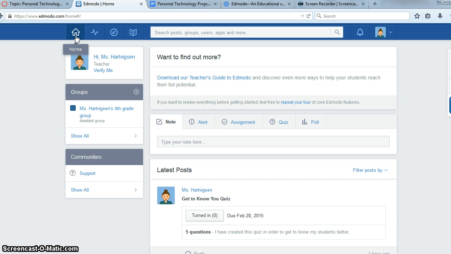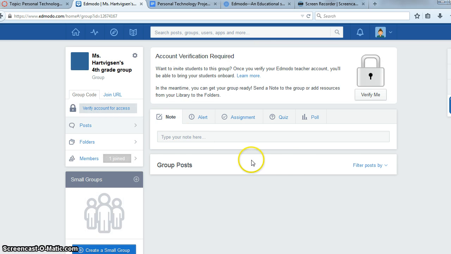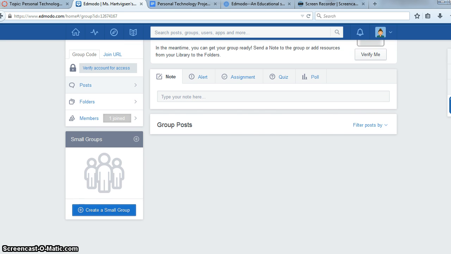So that's the first purpose of this tool, is to connect yourself with your school and then also with your students. So you can create groups here on the left hand side. So let me click on mine, and then obviously I don't have any students right now, but when you do, you can add students to your page and add assignments or alerts or notes or quizzes or polls that they can all add to. And then you can also make small groups here on the side so that there's more personalized instruction for certain students.